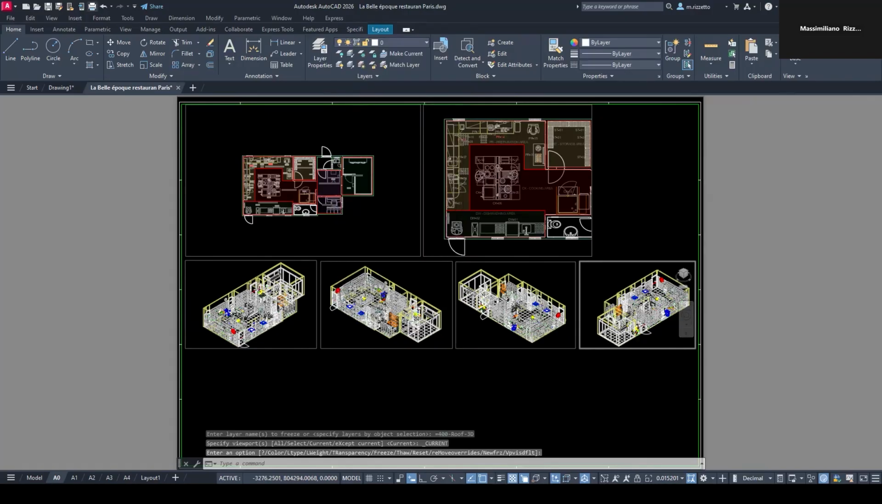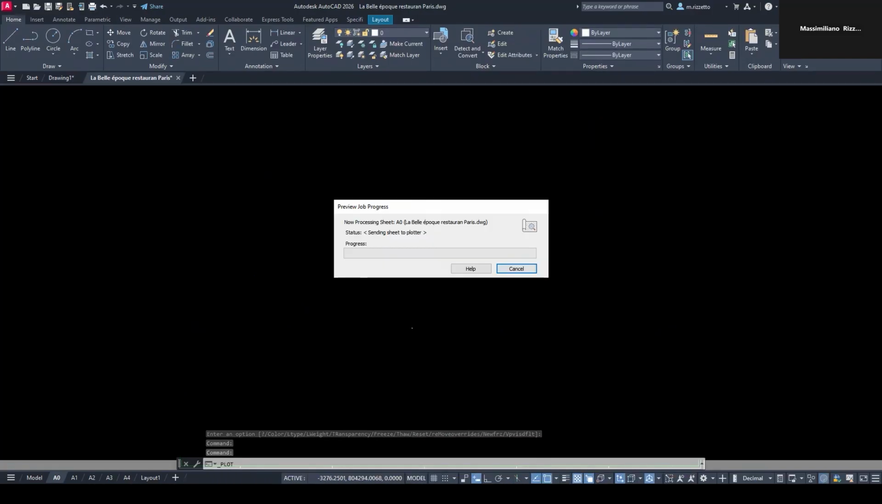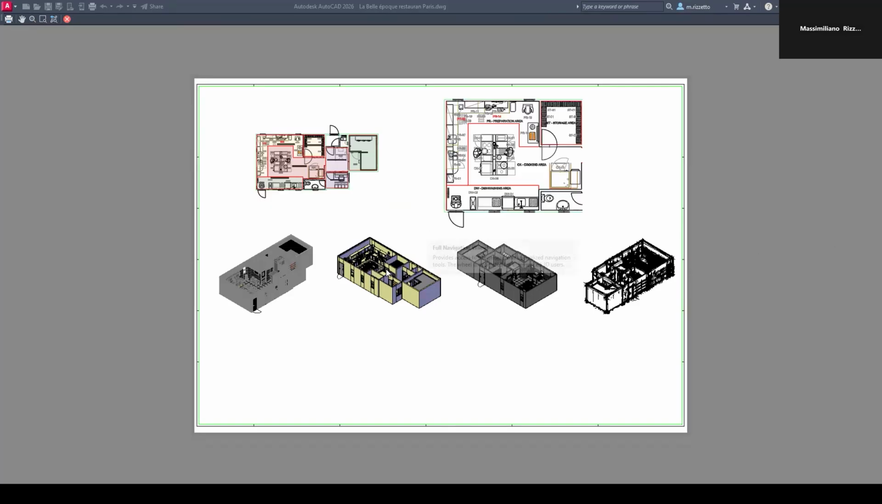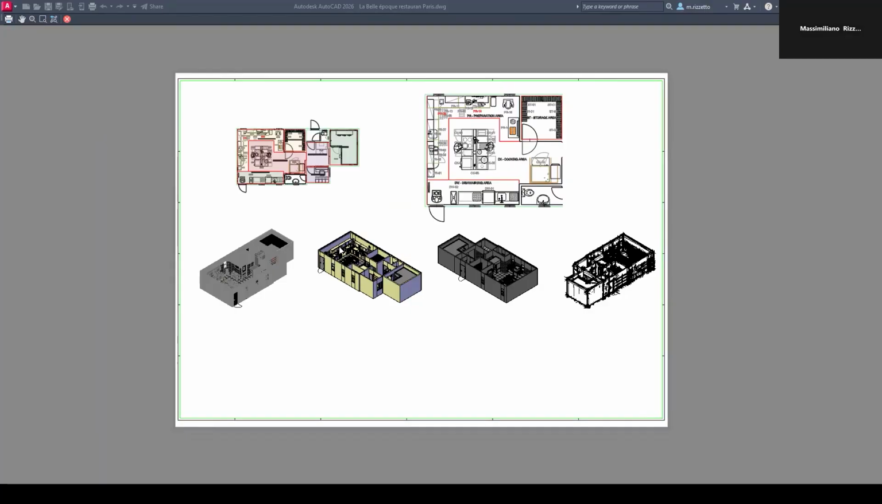And we can call the preview again now. As you can see now, we can see the preview of our drawing. And that's the end result.